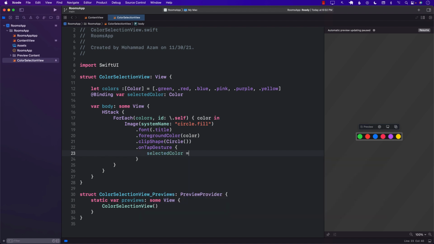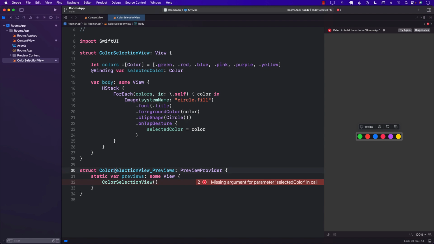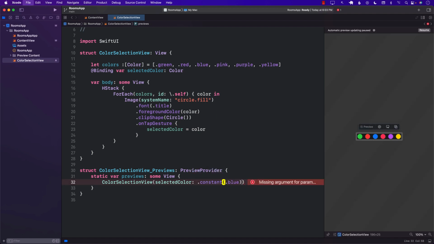Selected color equals color. Okay. Now if I try to run this, it's going to complain because in the color selection view preview, we need to pass in one of the arguments, the only argument, which is a selected color, and I'm just going to pass in blue.